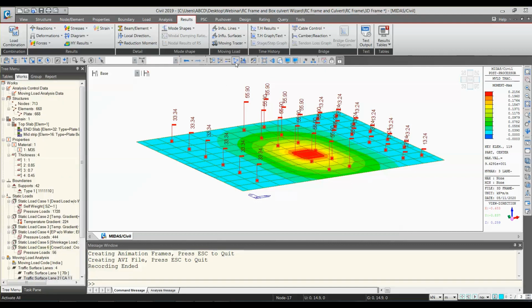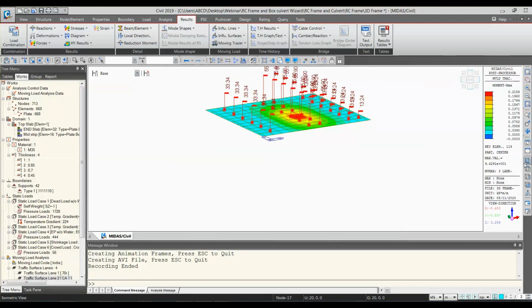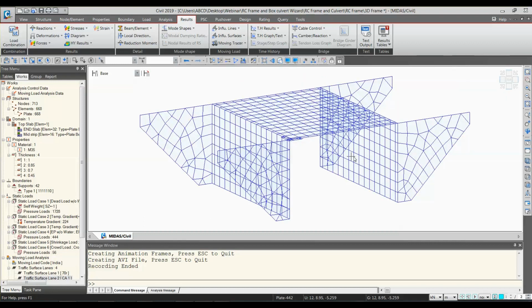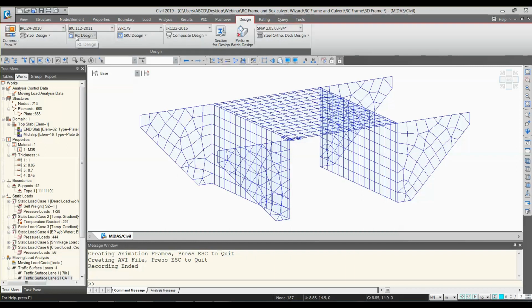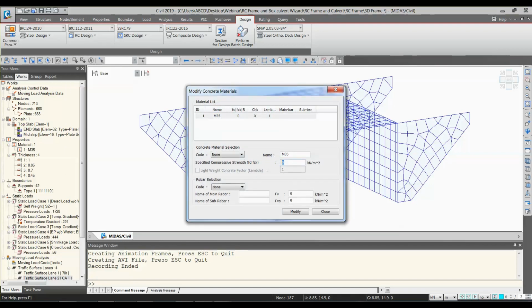Okay, now let me activate all. So this was about the 3D box, 3D frame. Now let's go to the design part. RC design, modify concrete material. So I will enter 35,000. The procedure would be the same. Instead of beam, here we have to design plate. So I will show how it can be done.